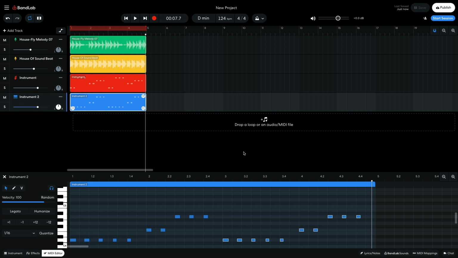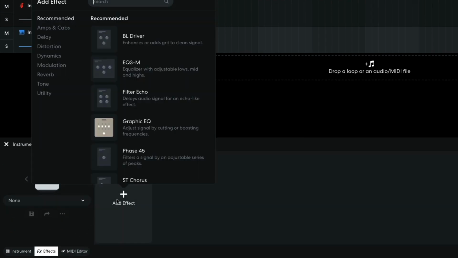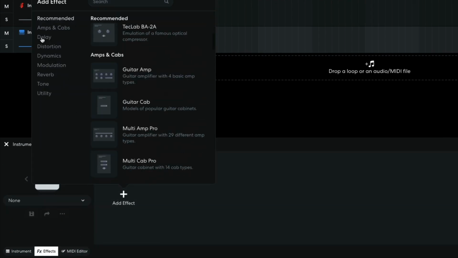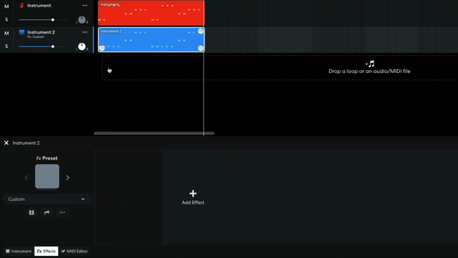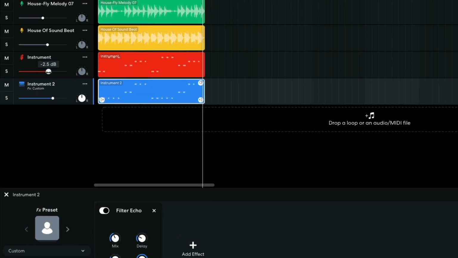This lead line sounds a little dry compared to the chords, which have a delay effect on them. Let's add our own delay to the lead. I open the Effects panel and add a Delay Filter Echo effect. I set the filter echo's delay time to 240 milliseconds. I set the lead and bass tracks to -3 dB.